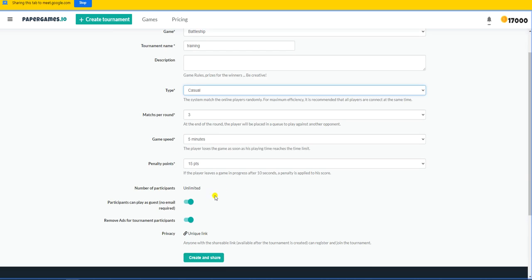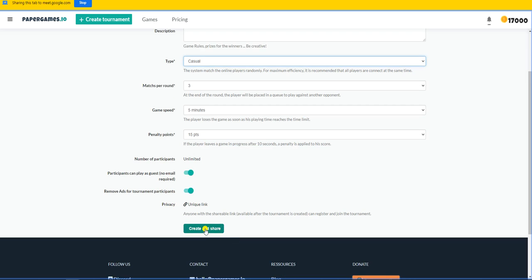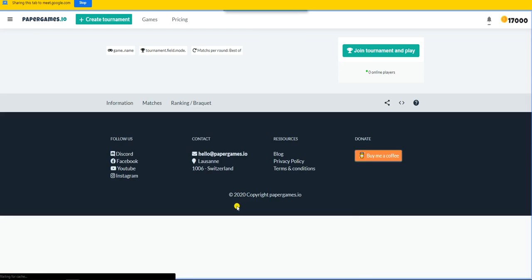And then because I have the paid account, I can have that they can play as a guest. They don't have to sign in with their email. And it also removes ads. I can have unlimited participants, and I have a privacy unique link. You can create all of this with a unique link but it's not hidden. So somebody could zap into it if you don't have the paid plan. But it's a good way to try it out. I think it's $10 a month. And then you just create and share the game.